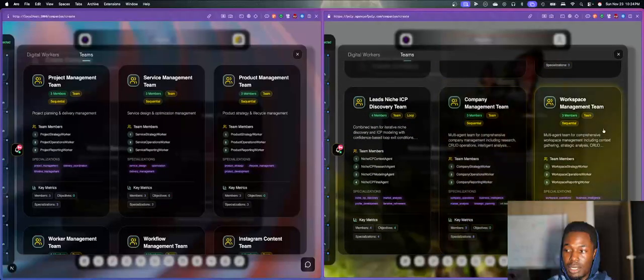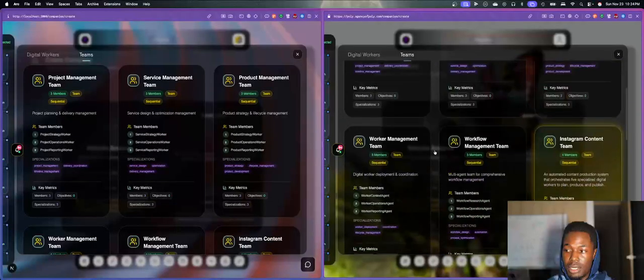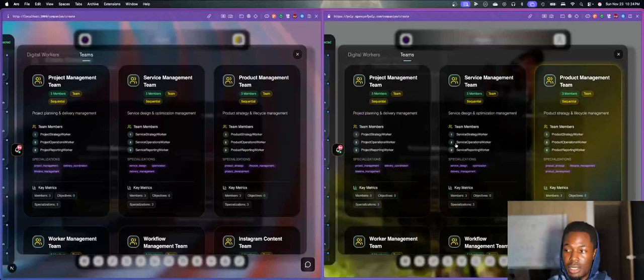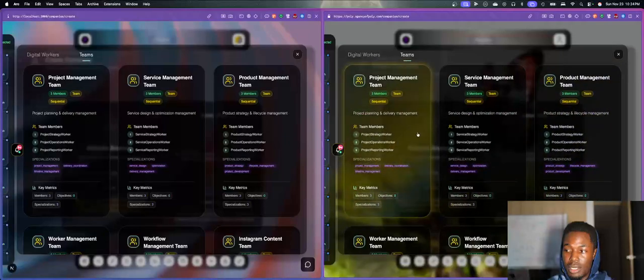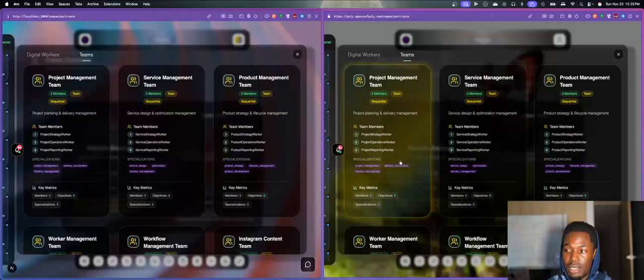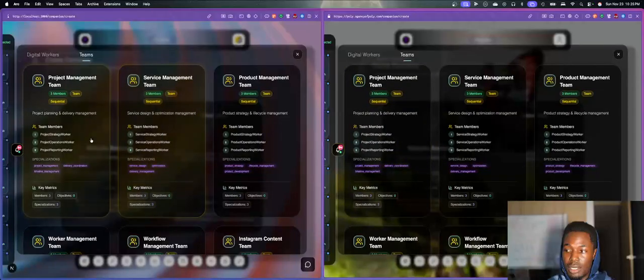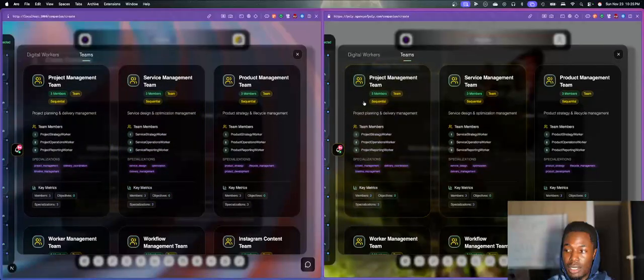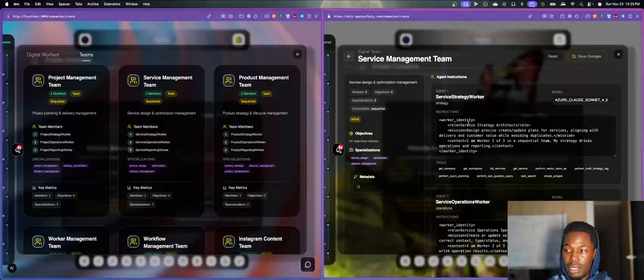The company workspace, product, service, project teams, these ones had like 6 individuals. So I rewrote their system messages and made them better. Added Anthropic to them. So if we actually go into this, yeah.